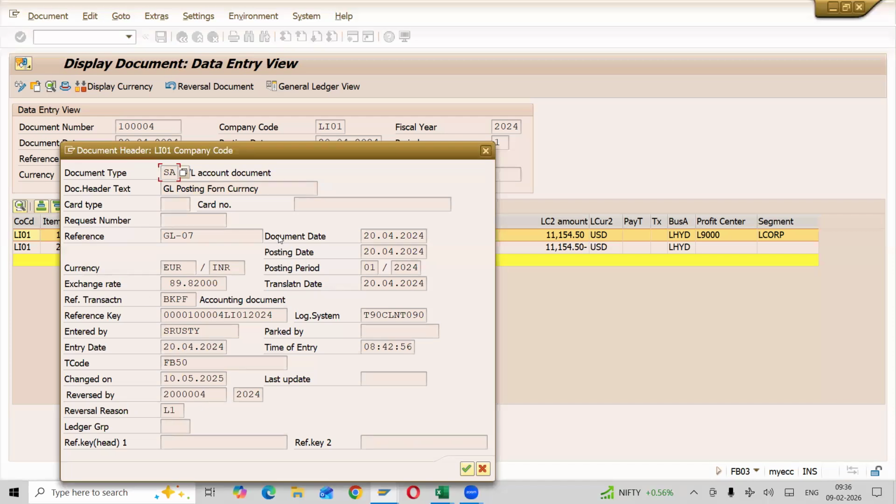Clear? Document date, posting date. Next one, there is one more date: the translation date. I'll explain what translation means. Here you can see, what is this? Entry date. In real time I can change these dates, but I can't change this entry date. Entry date is captured from your system date or your application server date. We can't change it, we can't edit it. Clear, everyone? Yes, sir, we can't edit it.